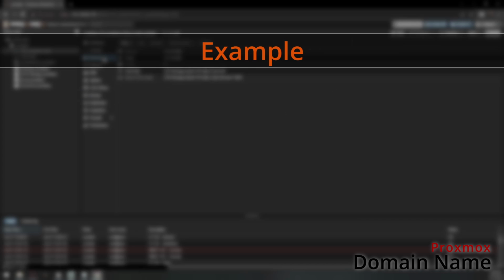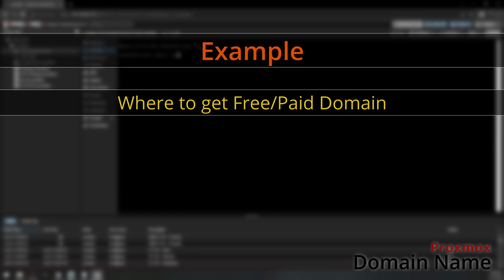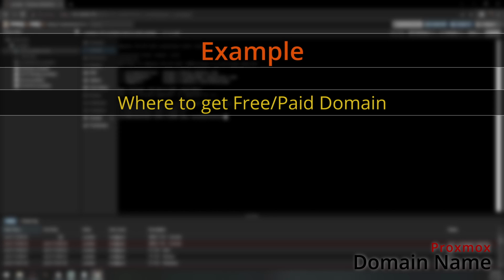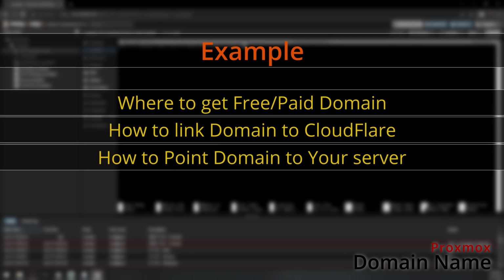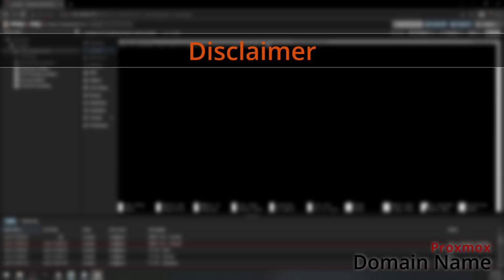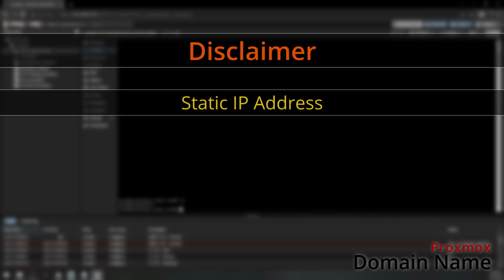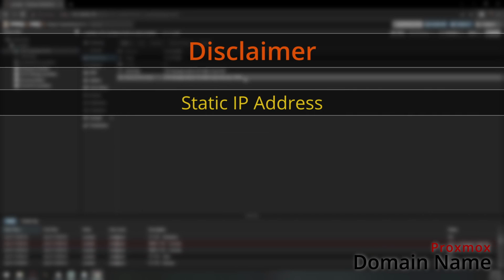In this example, I will show you where you can get the free subdomain and paid domain, what you have to do when you get a paid domain name, how to connect it to CloudFlare, and how to point your new domain to your server. Disclaimer, for this to work, your server network connection has to have a static IP address, as we are pointing domain name to a specific public static IP address. If the address changes, it will not be reachable.